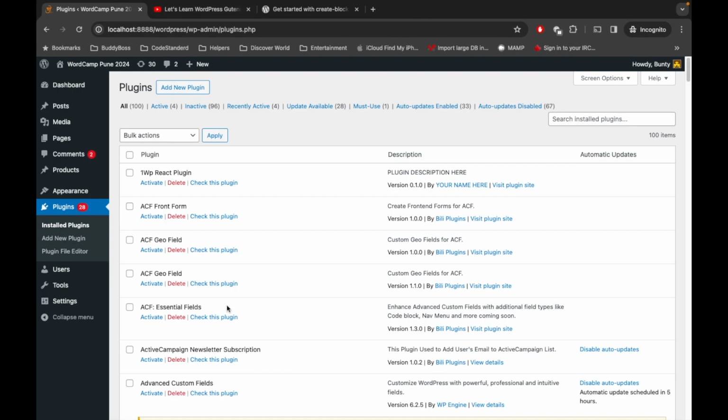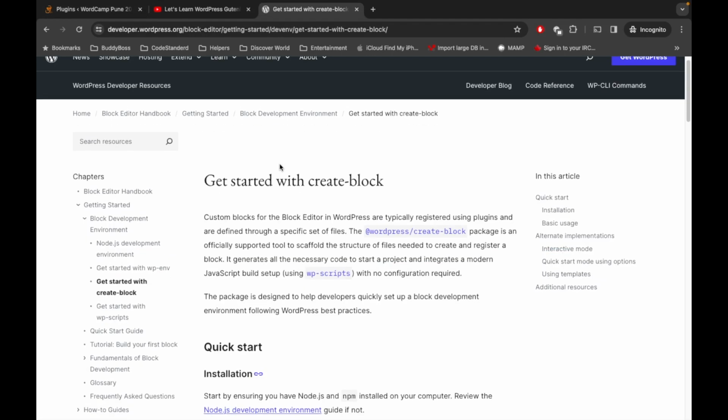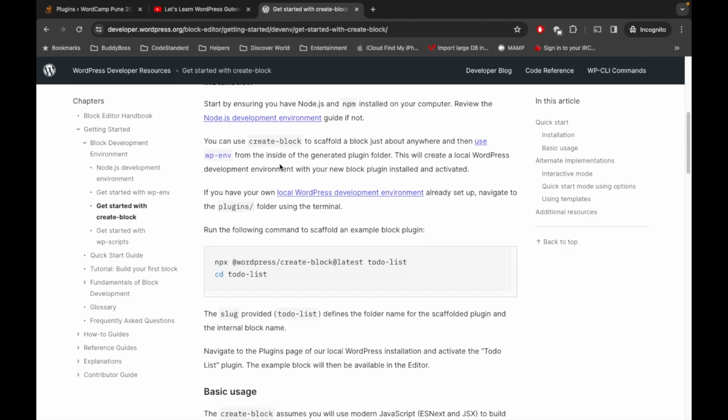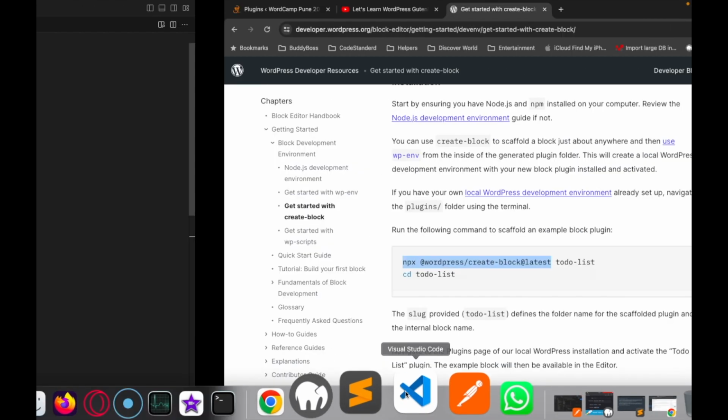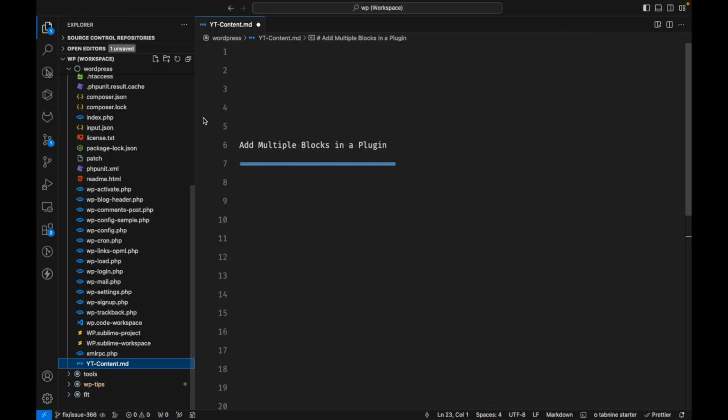So here, this is my local WordPress setup, and this is the tutorial which we are going to follow. We followed this tutorial in our previous series as well. This is the command by which we can create our custom block, and this is our plugin slug. I'm just going to copy this command, and here is my WordPress repo.